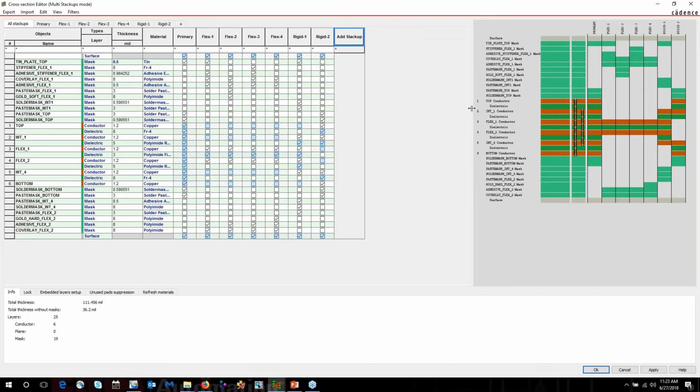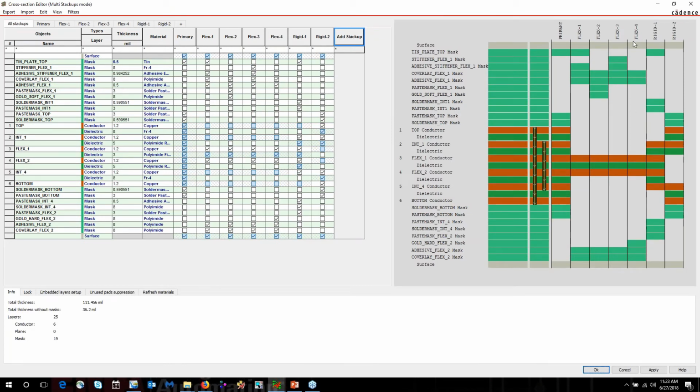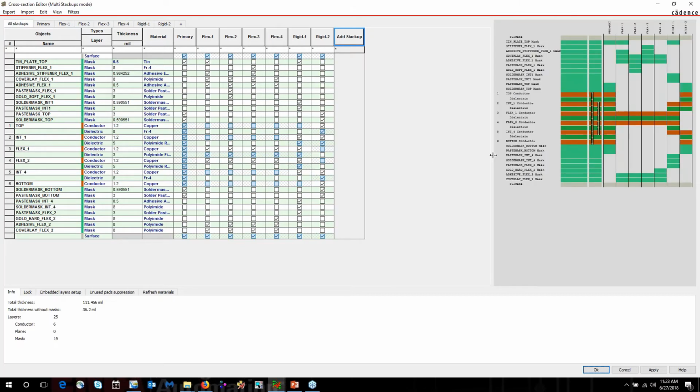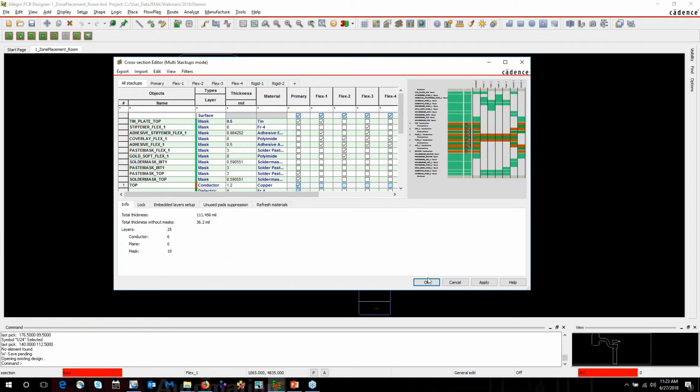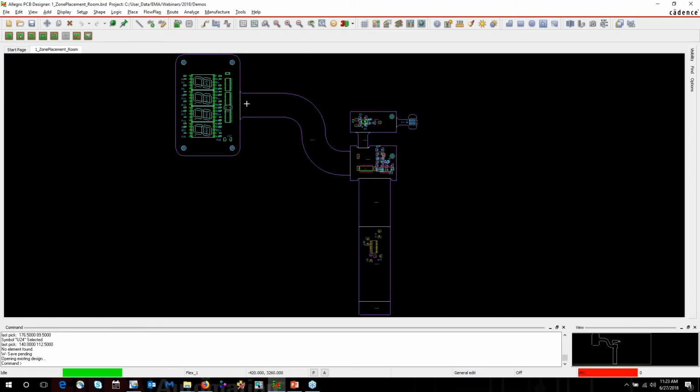As we do that, you can actually go in and look at your different stack ups. So here's my rigid 2. It's not using these layers right here, but these are the layers that it's using. You can also see what type of via structures you have available for some of the stack ups. Okay, so we're done here.